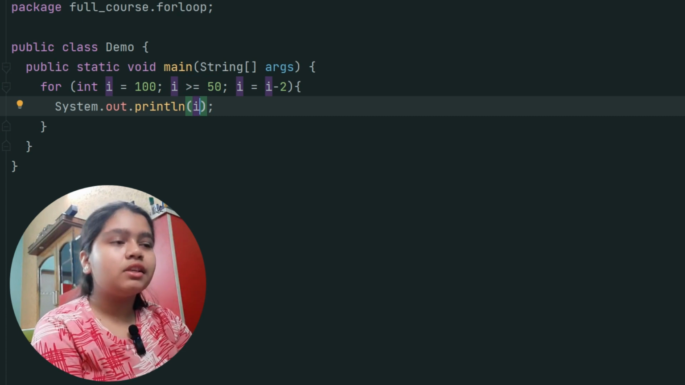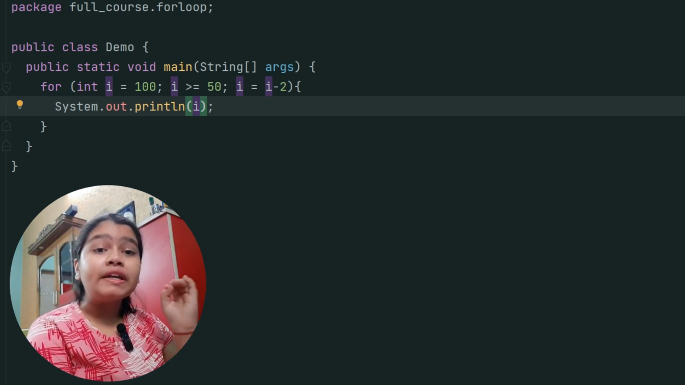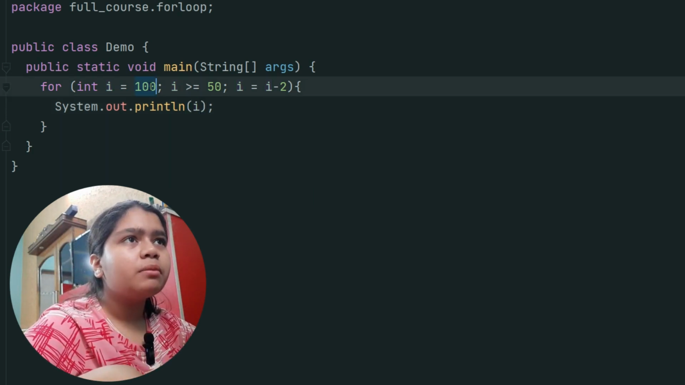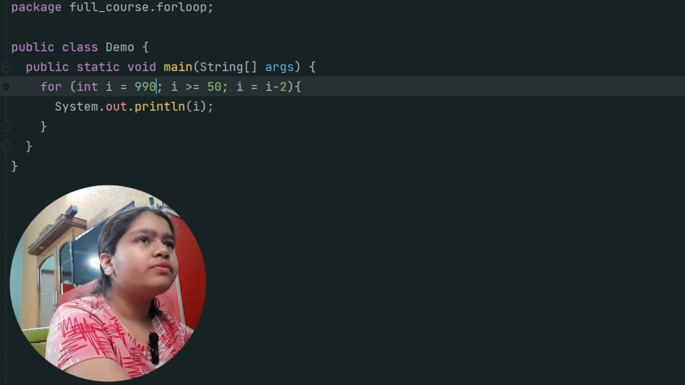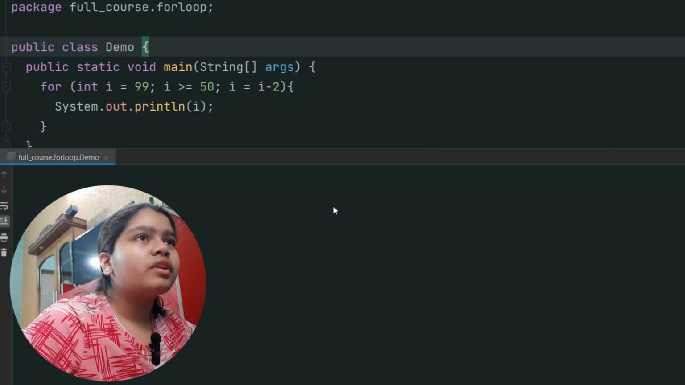Please try this in your own system, and if you are facing any difficulty, make sure to debug your code. Okay, now what if you want to print the odd numbers? Nothing, you can just start from 99 and run the program.